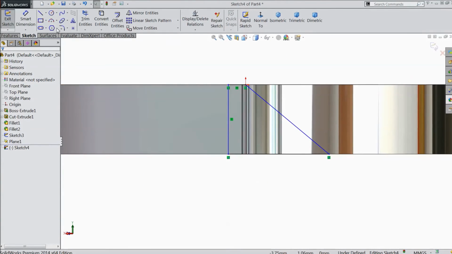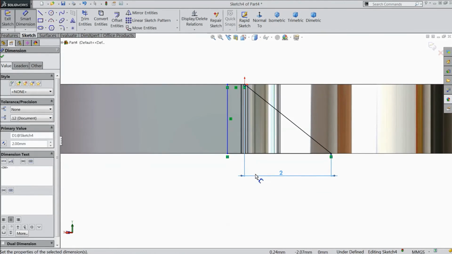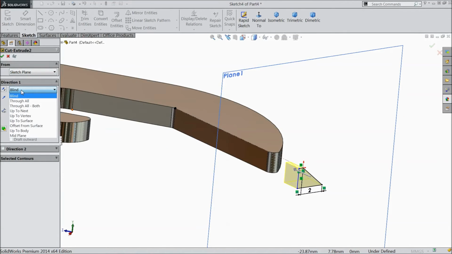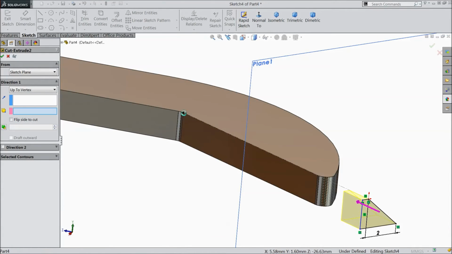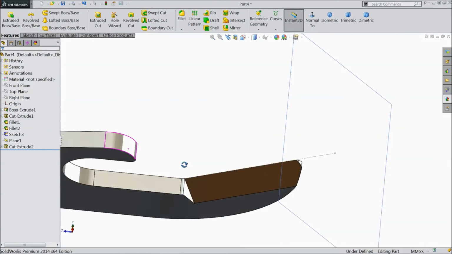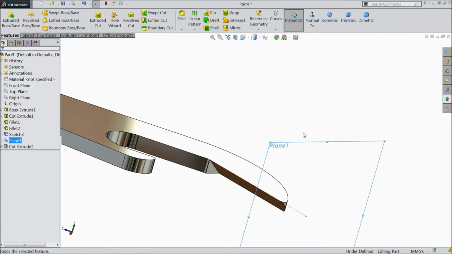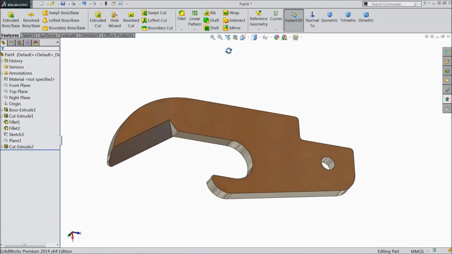Now assign dimension. Dimension from origin point to this end point, select 2 mm. Click OK. Now go to feature and choose extruded cut. Choose direction up to vertex. Select this point. Click OK. Now see, it is trimmed. Now hide this plane and hide this line also. This is our can opener.